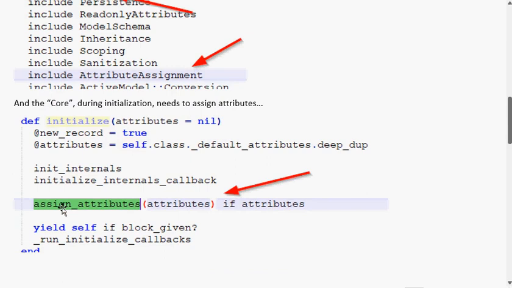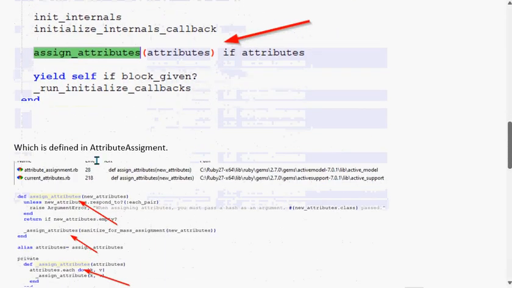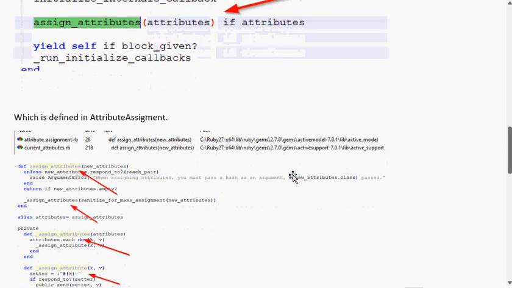But if you go in core and you look for assign attributes, you will see that it's not there. It's in another file, which is the file attribute assignment. And then if you look for attribute assignment, you will find that you have one in ActiveModel and one in ActiveRecord. I haven't dug more in ActiveRecord. Maybe it's the same thing with some differences, or they copied the class.